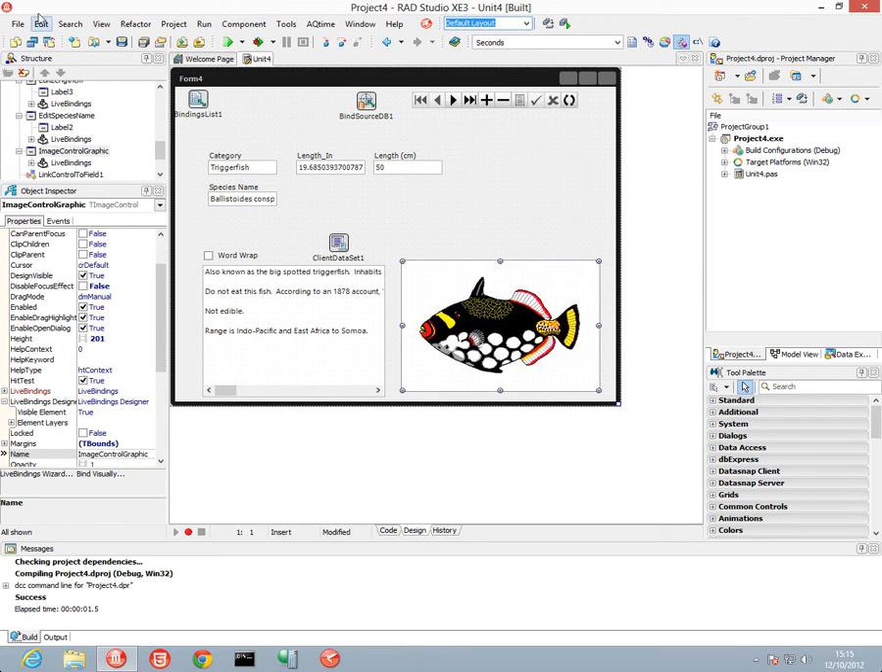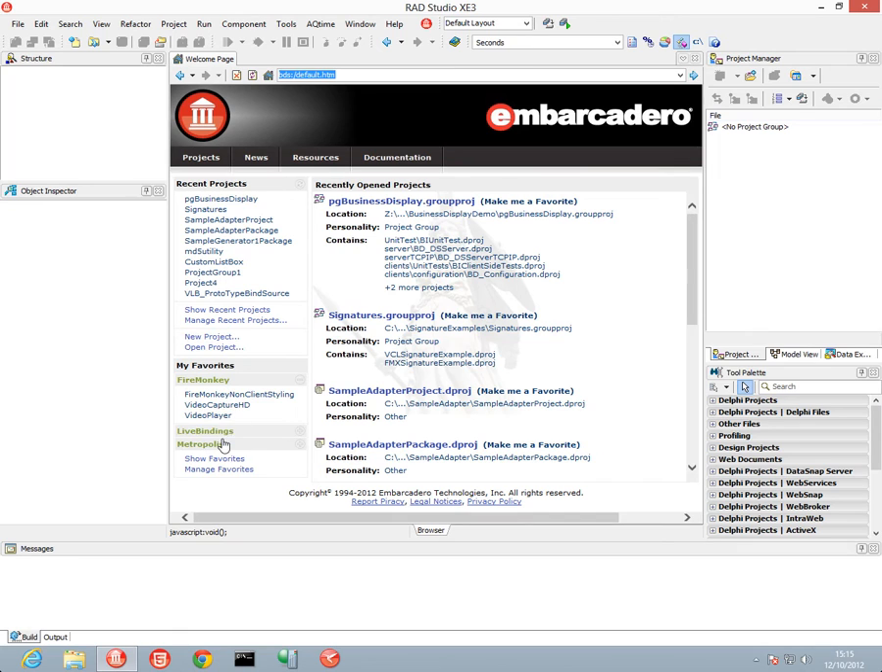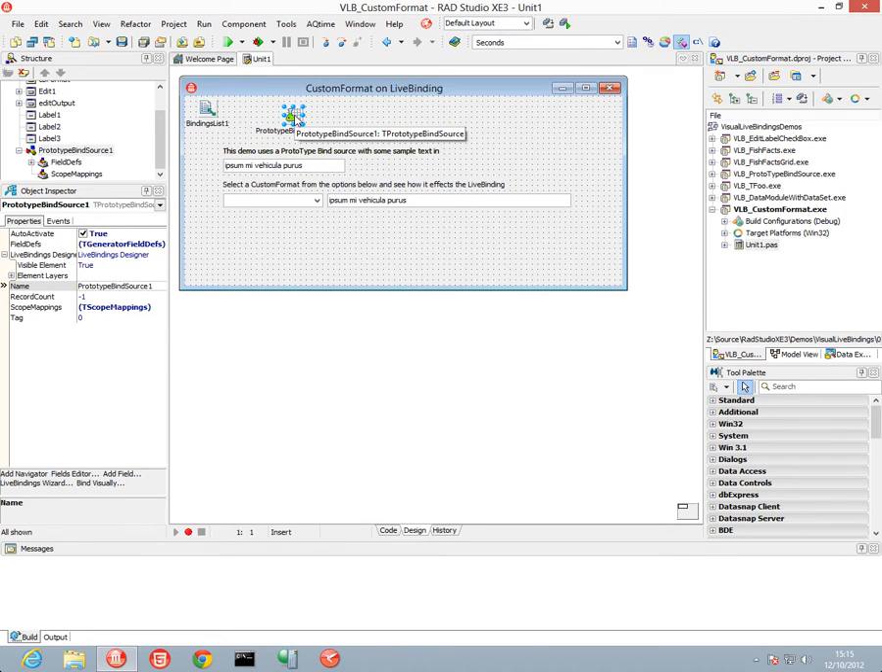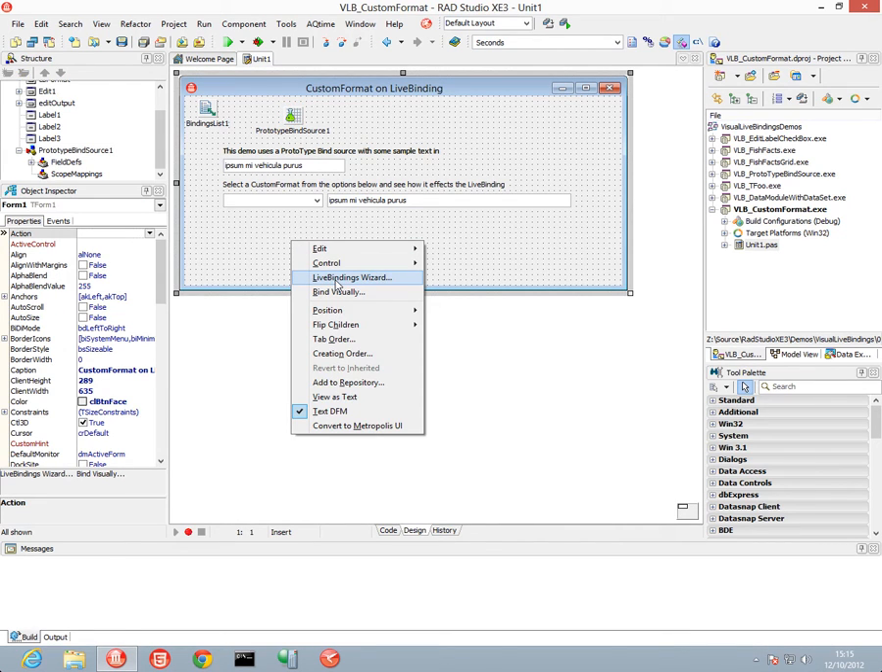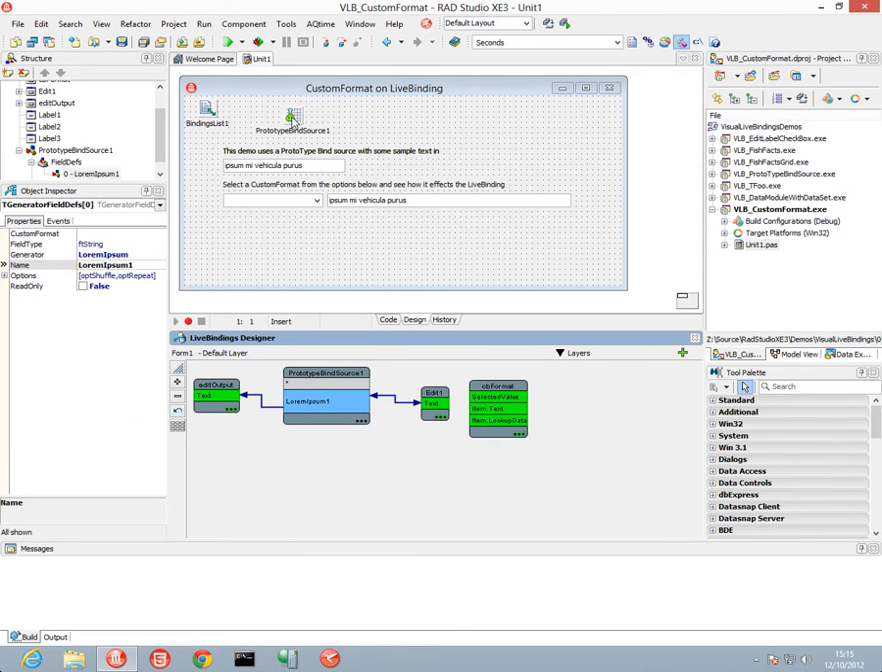Let's have a look at one that I made a little bit earlier. And let's go here to my Visual LiveBindings. Now, here I've got a prototype bind source that we're going to talk a little bit about in a moment. Now, a prototype bind source allows us, if we bind visually here, to create fields that we're able to work with and give us design time data to view.